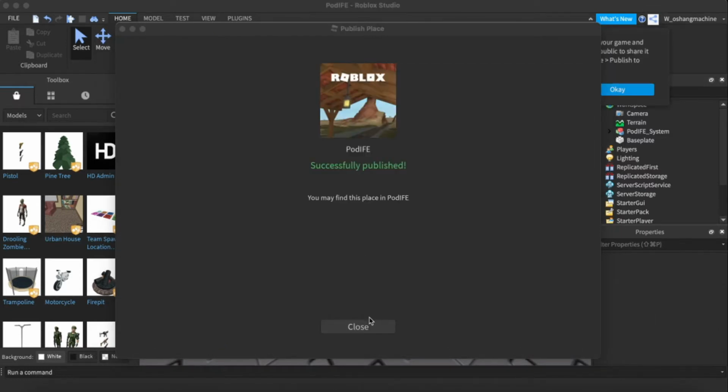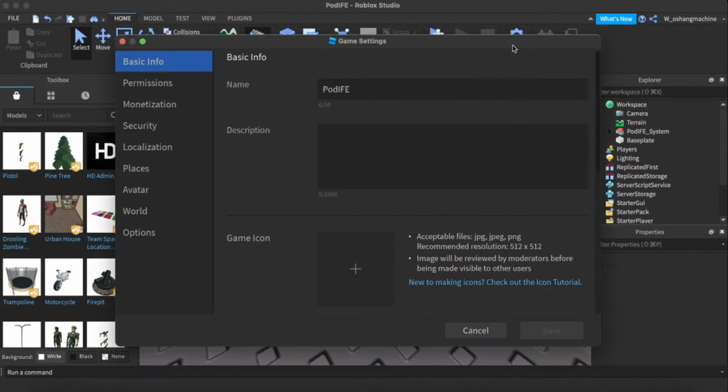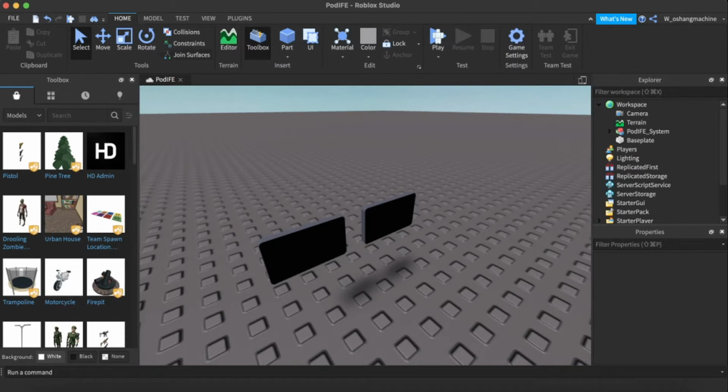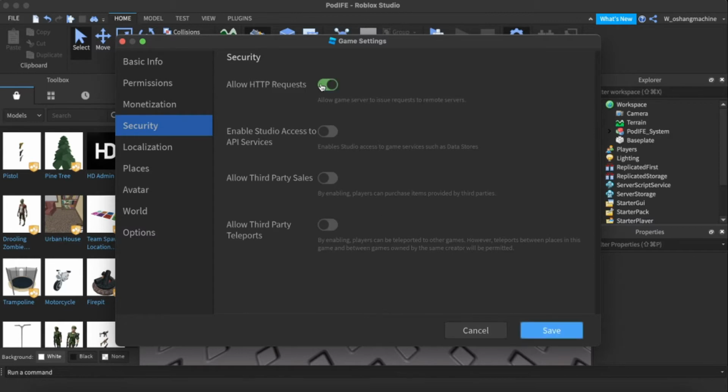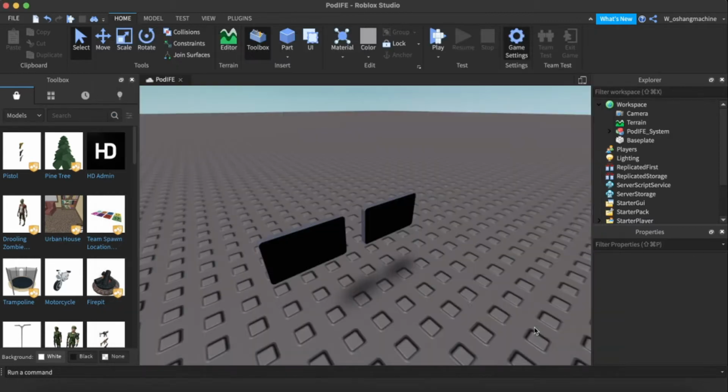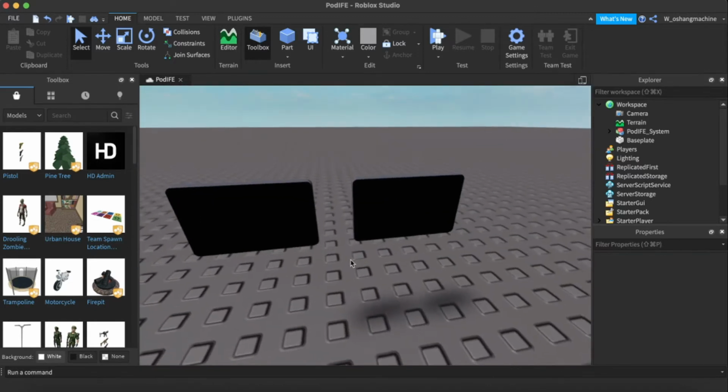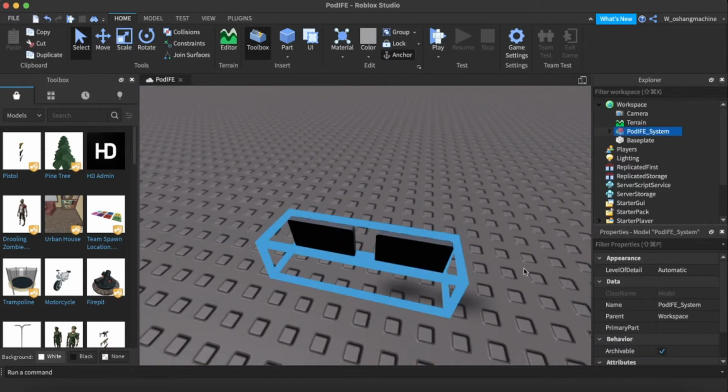Once you've done that, make sure you turn on HTTP requests. To do that, let's go to Home, Game Settings, Security, and make sure this is checked. Then click Save. If you don't check that, it will not be able to contact the whitelist server, which, if it doesn't, it'll just delete the PodIFEs. So let's continue on with the setup.